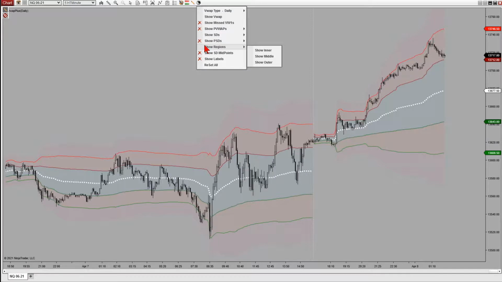I'm going to jump all the way down to regions. I don't look at the outer, so I wouldn't look at that. I'm hardly ever looking at the middle region. And I've set my opacity a little lower than this. But that's about what my charts are looking like when I've got this applied.